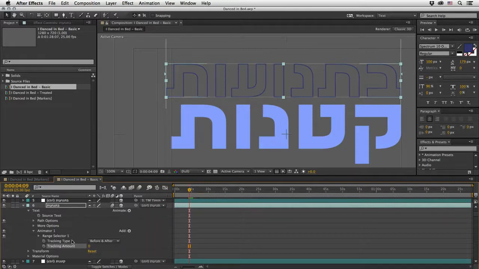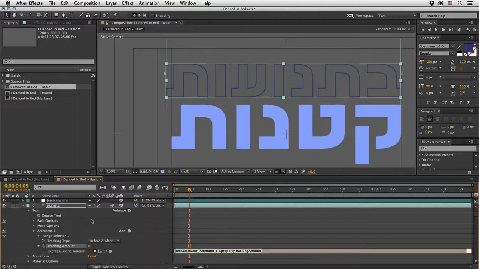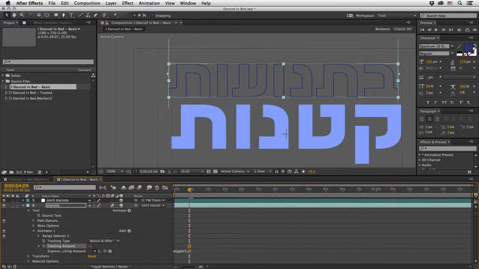Now, I'm just going to add a very simple expression here just to create a mild movement. So holding down Alt and press on the stopwatch, I'm just going to type wiggle, open parentheses, and let's go with the very low values of 2 and 2. So 2 in terms of the frequency and 2 in terms of the tracking amount.